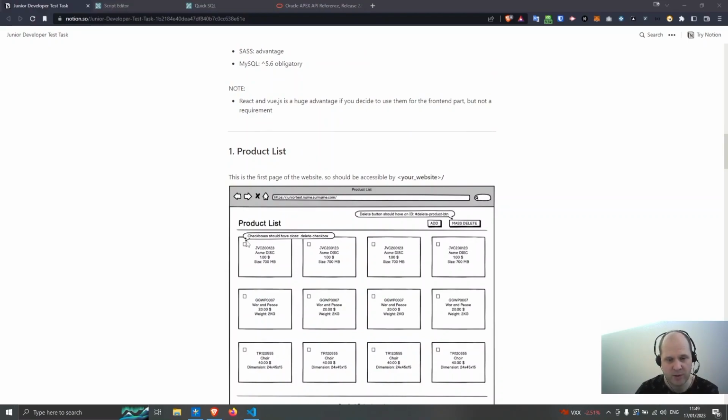So we go to our website. It'll be accessible by your website /. It doesn't look like there's any authentication here, so I'm going to try and turn the authentication off. They're very picky over static IDs of buttons because they're going to use a testing framework to test the candidates' applications. I'm not going to use their testing framework for this Apex application, so I'm not too bothered about using static IDs.